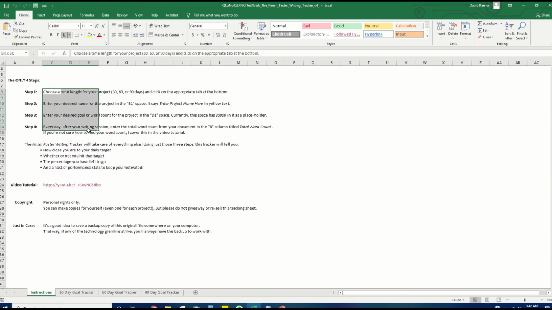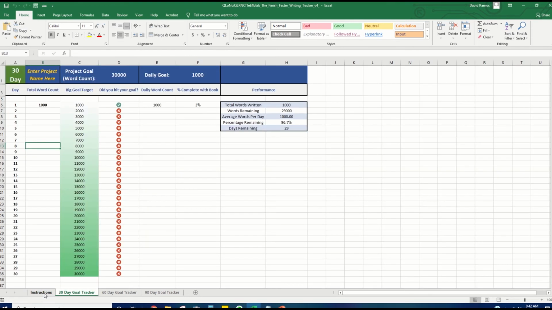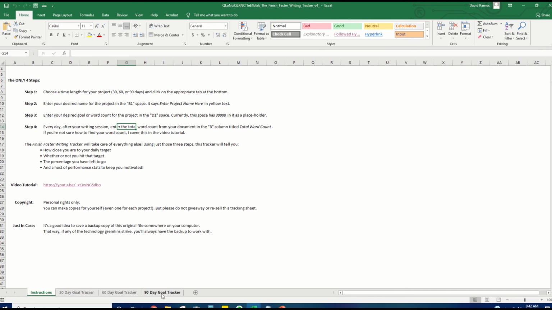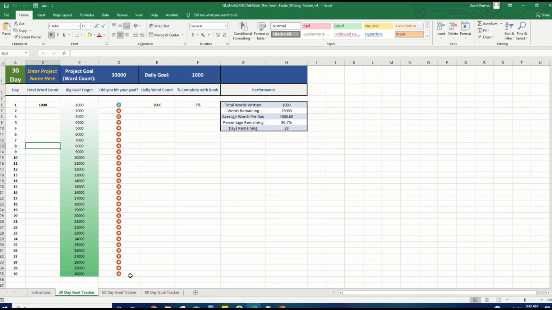These are just a reminder of everything I'm going to go through, so if you need a reminder, then just look at that. If we scroll down to the different tabs at the bottom, you're going to see that there are 4 tabs. So instructions to begin, and then a 30, 60, and 90-day goal tracker. The 3 different tabs all operate essentially the same way, just with a different time span. When you're beginning, I always recommend choosing the shorter time frame. I've just found that keeps me more accountable, and I tend to write more when I'm on a tighter deadline. So that's my little pro tip for you there.